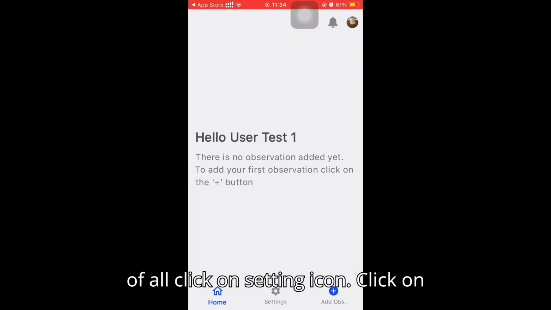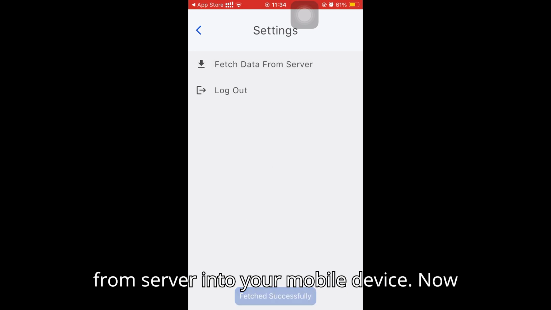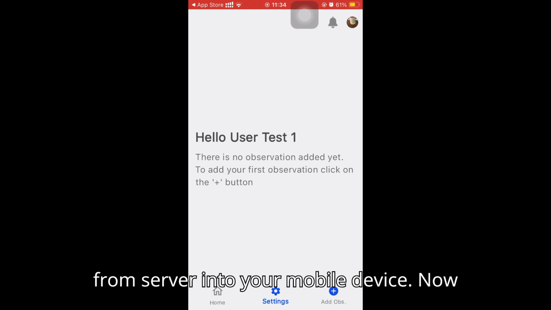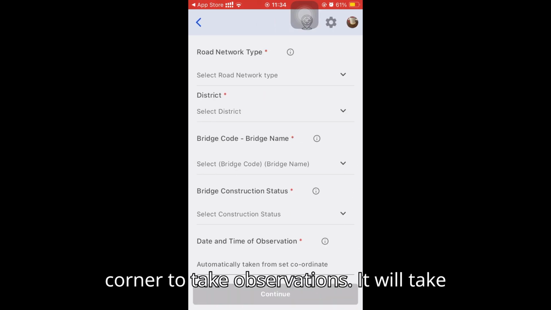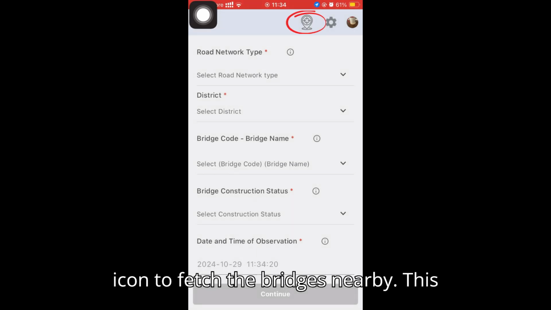First of all, click on the Setting icon. Click on Fetch data from server to download data from the server into your mobile device. Now press the plus icon at the bottom right corner to take observations. It will take you to the Initial Detail page. Click on this icon to fetch the bridges nearby.